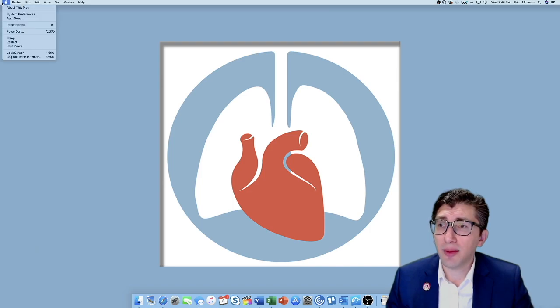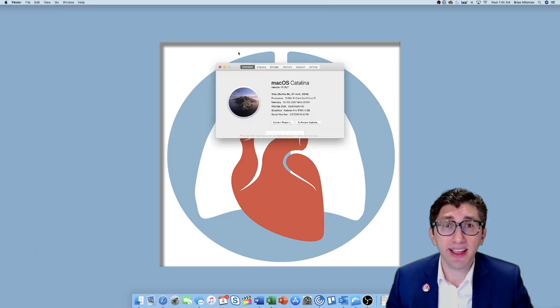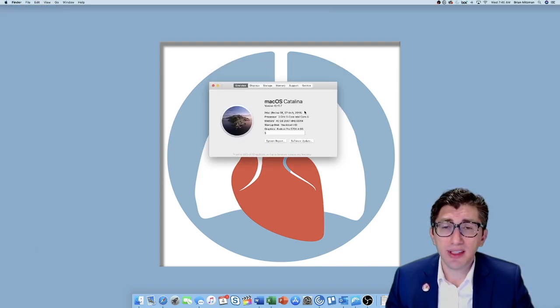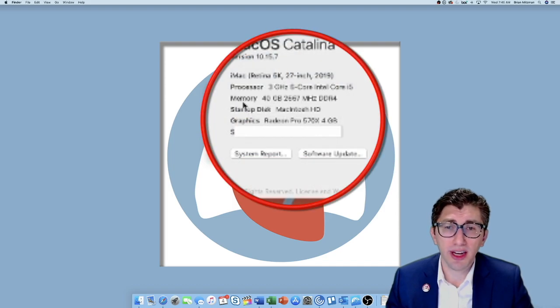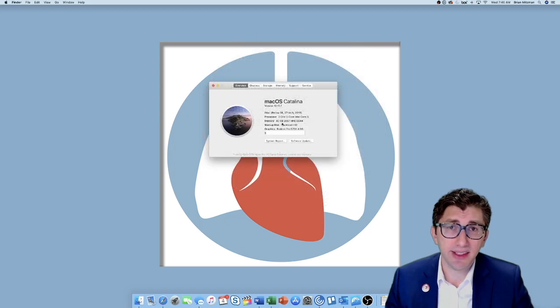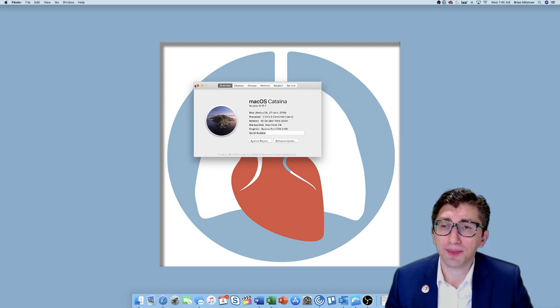The current computer that I'm using is a 2019 iMac. As you can see here, it's a pretty standard computer, except that I've upgraded the memory to 40 gigabytes of RAM. This is not necessary. It will make things go a little bit faster, but I've done the same workflow with a 2014 MacBook with only 4 gigabytes of RAM. So please don't think that you need a high-end computer to use this software.